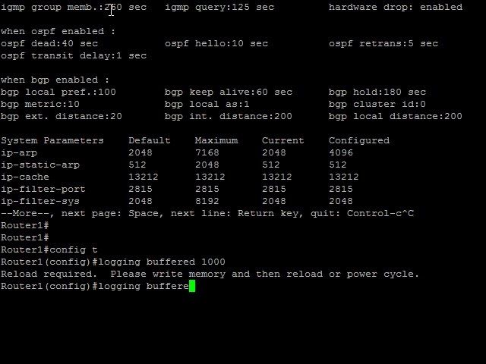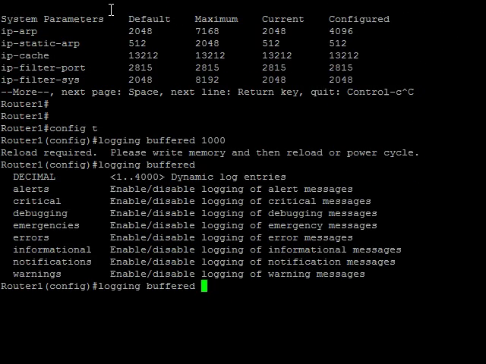So if we do a logging buffered question mark, it says that we can set our log anywhere from 1 to 4,000 entries. We can also enable or disable alerts, critical debugs, emergency errors, informational notifications, or warnings. So we're going to leave that alone, but all of that is available to you should you wish to change it. So once we reload the box, then we're going to have 1,000 entries available to us.